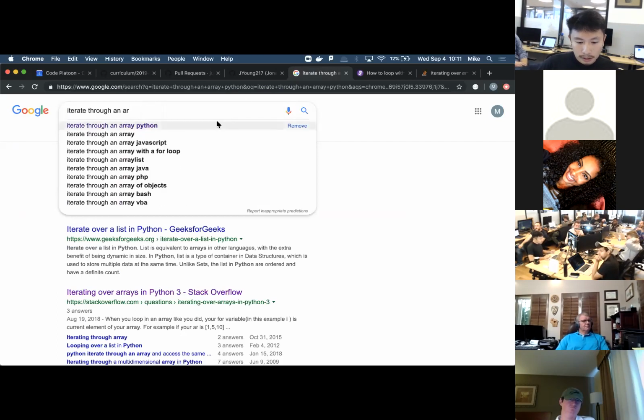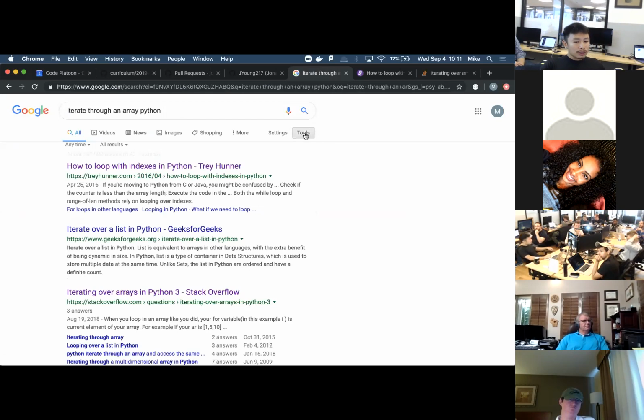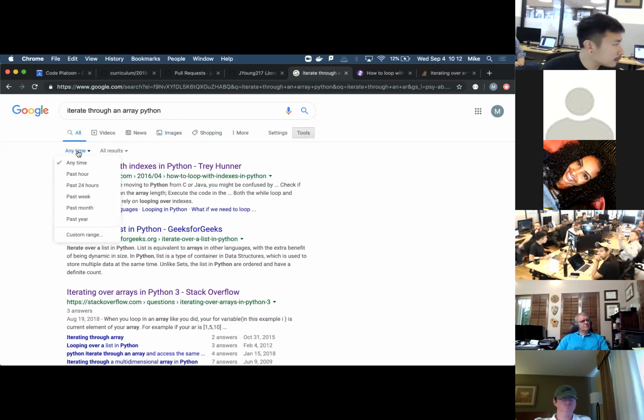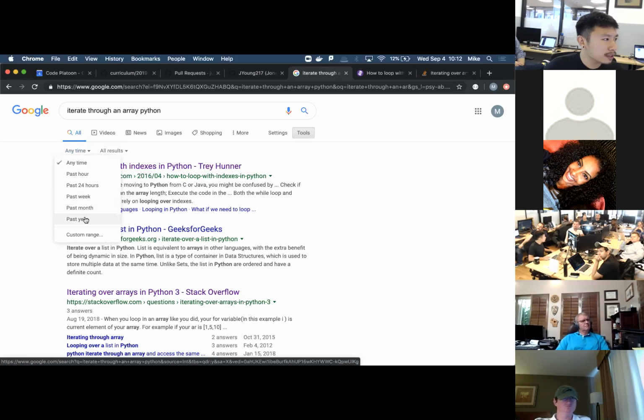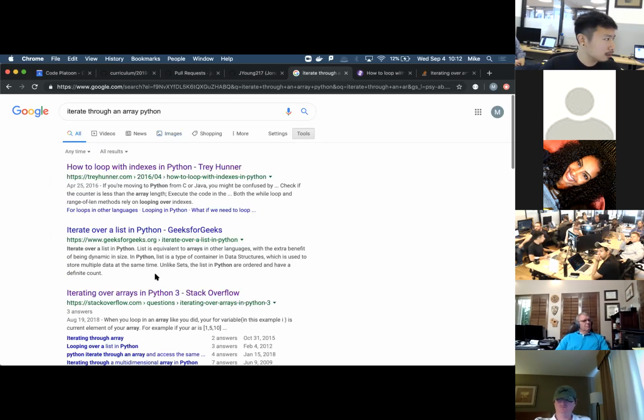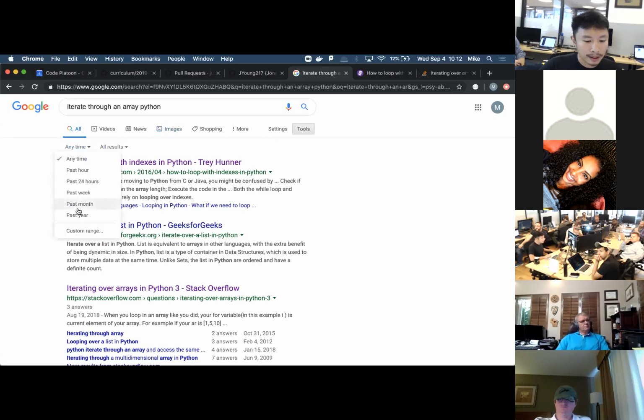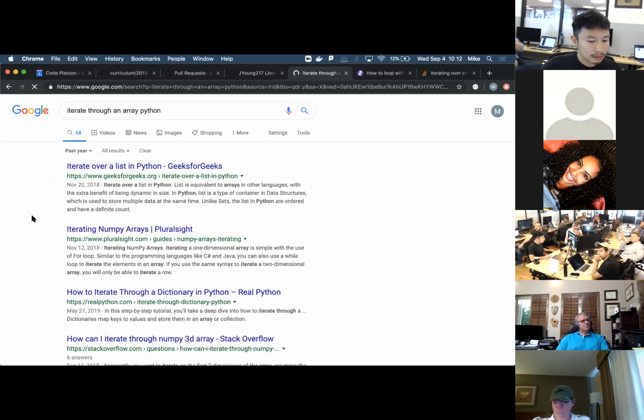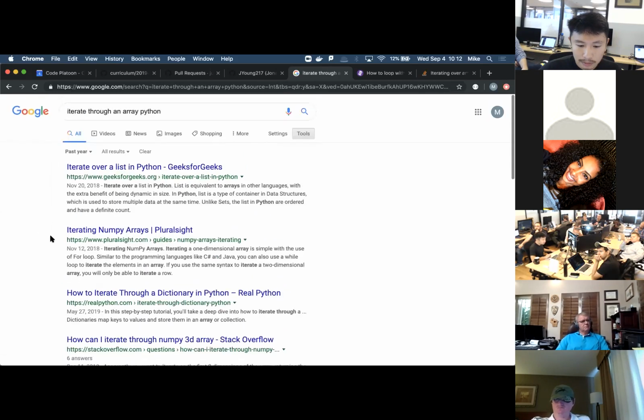Another trick is going to this tools button, and you can see this "Anytime" popped up. You can say "Past year." For a lot of things in the web development world, older than a year is outdated. I don't do that all the time, but if I'm not seeing what I want here, I might turn that on and see if it helped. Did it change?